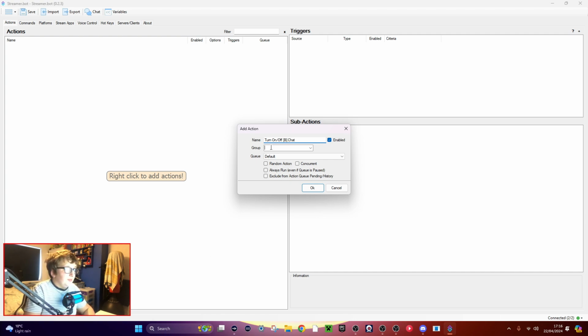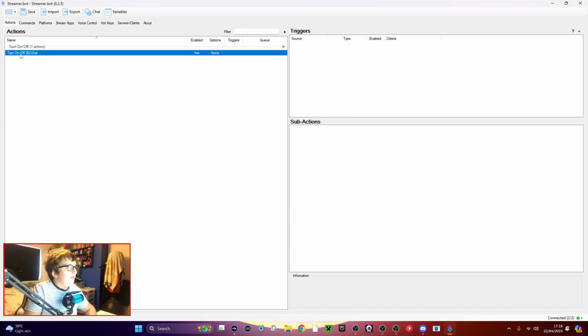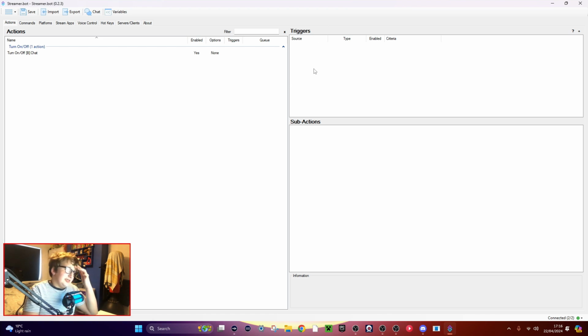Okay. And then I'm going to put it into a group. So you can put stuff into groups. Okay. So I'm going to type in turn on or off. Now then, you want to keep this highlighted. So if you try and put it like this, it won't work. But if you do it like this, it will work. Now then you can see there are two of these, triggers and sub actions.